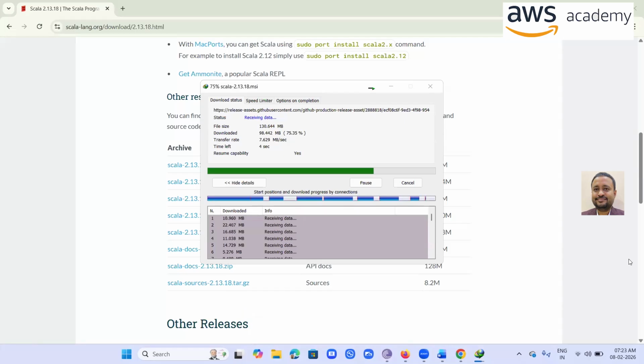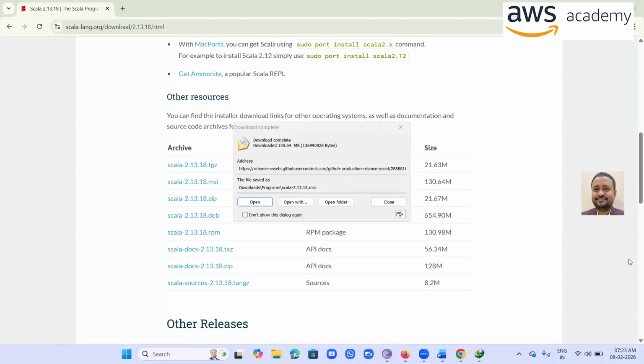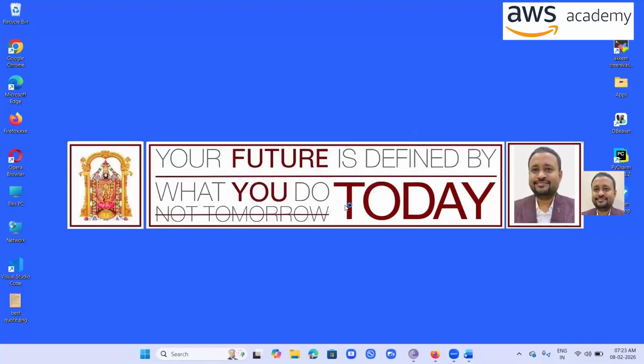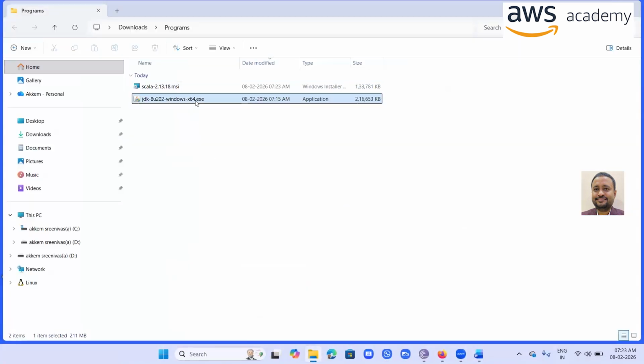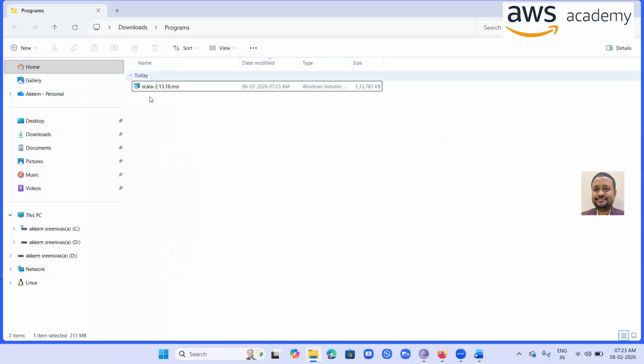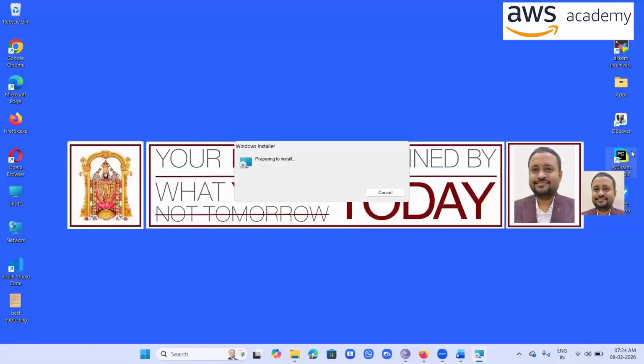Once you download, go to the downloads location. Double click on the downloaded file. Use all default options. Okay, click on close here. Open the folder. Okay, let's start installing Scala. Double click on the Scala installer. Choose all default options.